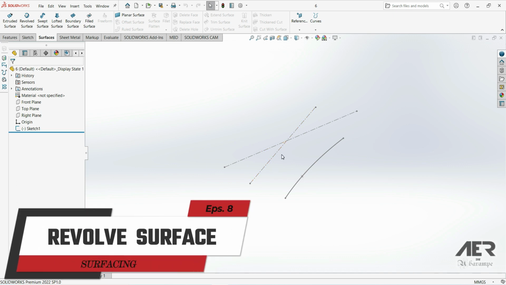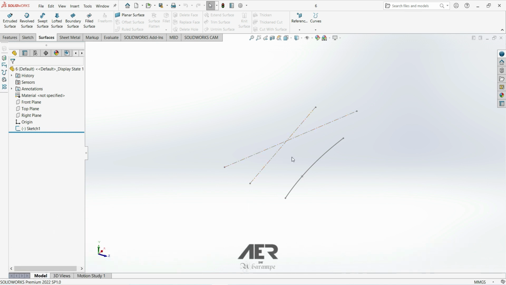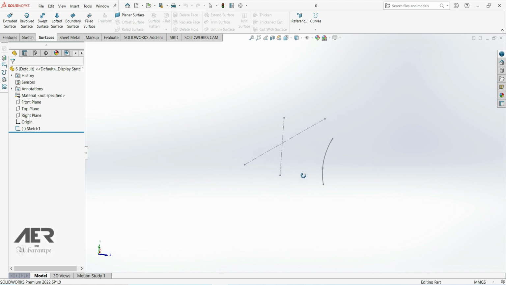In this lecture, we're gonna show how to use a tool Revolved Surface. To use tool Revolved Surface, we need at least one axis and at least one line. Here we have axis 1 and axis 2, and we have one spline. So we're gonna use this spline to create cylindrical surface around those axes.